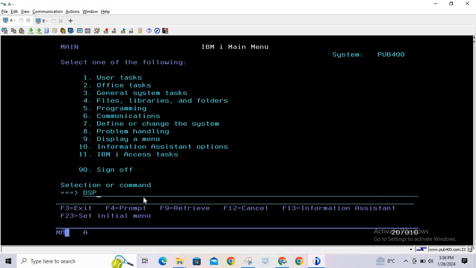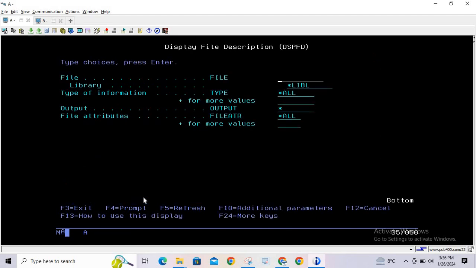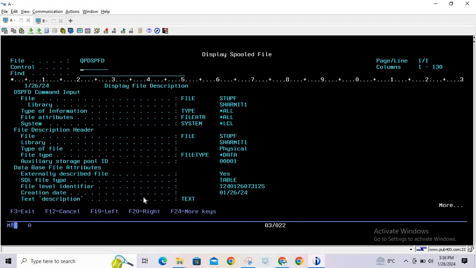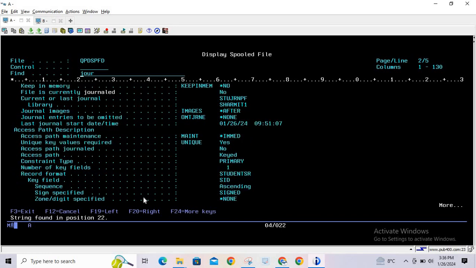So let's discuss the first way to verify whether the file is journaled or not. For that, you can hit the command DSPJRN, then take F4. Here you can put your file name. In my case, the file name is STUPF, which is in library SHARMIT1, and then simply hit enter. Once you hit enter, it will provide you this screen, and here you can search for JOUR, but in small letters. Make sure that your letters are small, otherwise you will not find anything here. After writing JOUR, press Shift F4 to search it, and you can see it is currently showing file is currently journaled: no. That means the file is not journaled. So this is one way to verify whether your file is journaled or not.